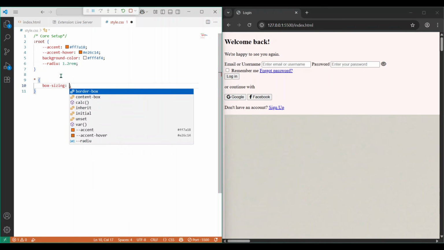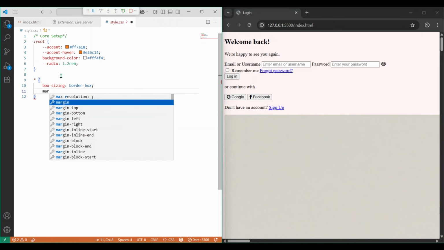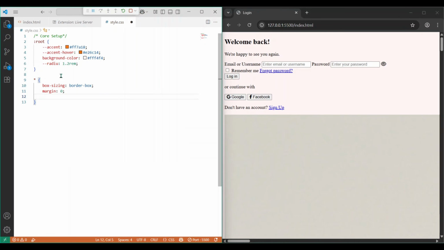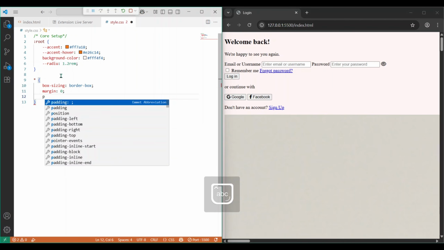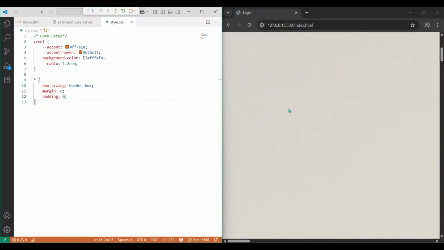For box sizing, use border box. It helps control how width and padding are calculated, which makes layout easier to manage. When you press Ctrl+S, changes will auto-update in the browser.